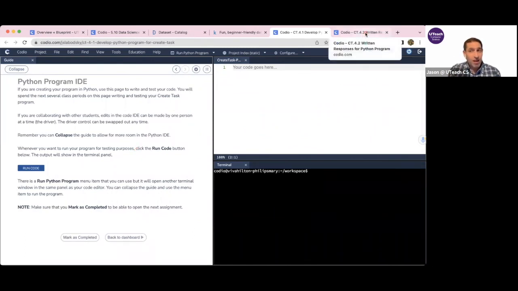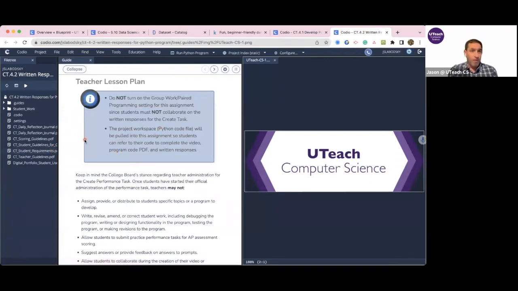But then after they get done writing the program, they each have to do 4.2, the written response, on their own. That way there will be no collaboration being done on the written response, even though they collaborated on the program. So notice what it says for 4.2, do not turn on paired programming. Do not make Bill and Ted a group. And then you can see the project workspace will automatically pull the student's project into here. So automatically, the student's project from 4.1 will pull to 4.2, but the students will not be a group.